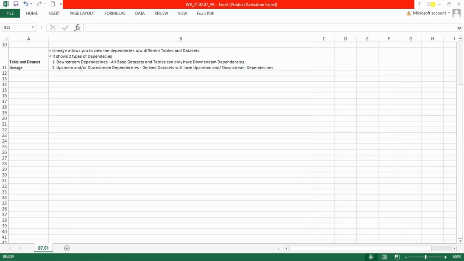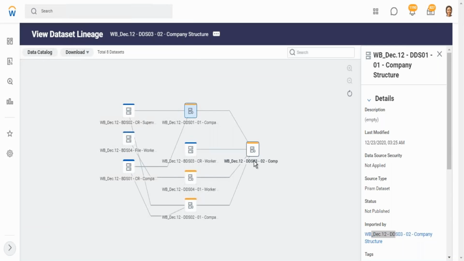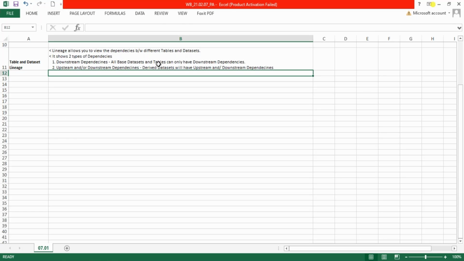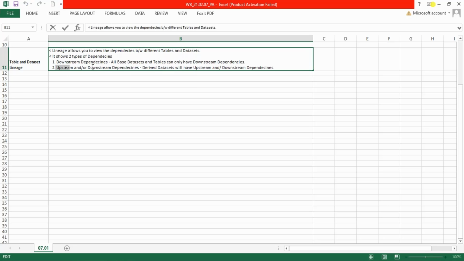So your derived data sets, if you look at this derived data set once again, it only has upstream dependency. It doesn't have any downstream. Whereas this derived data set has both upstream as well as downstream. So your derived data sets may have both upstream as well as downstream dependencies.